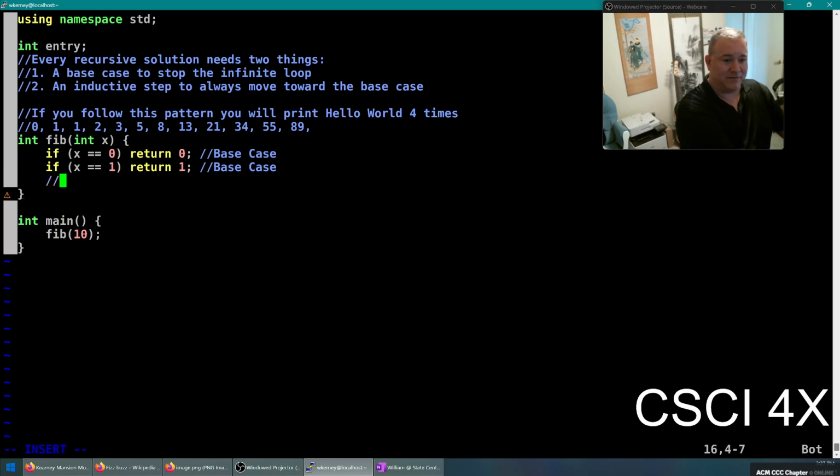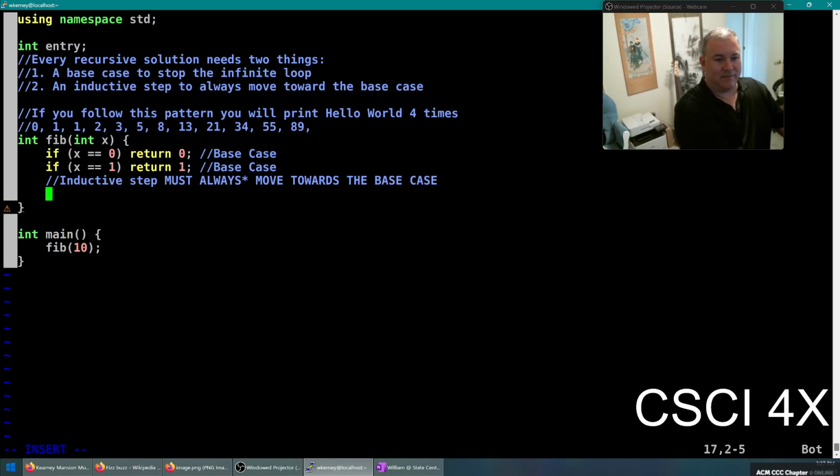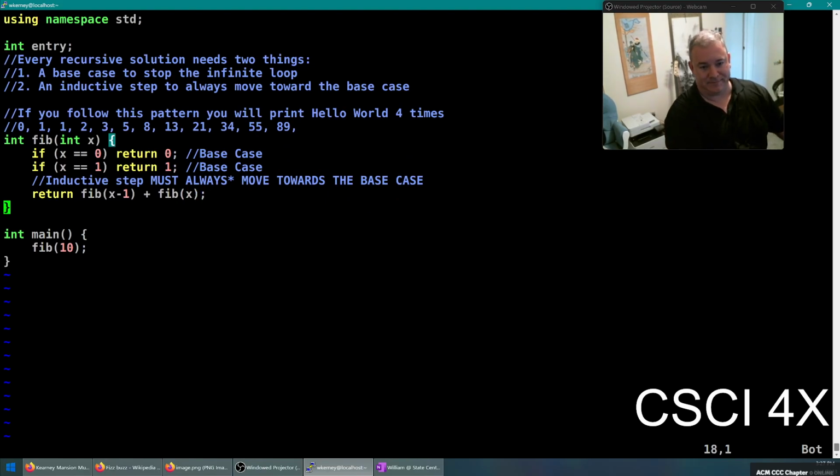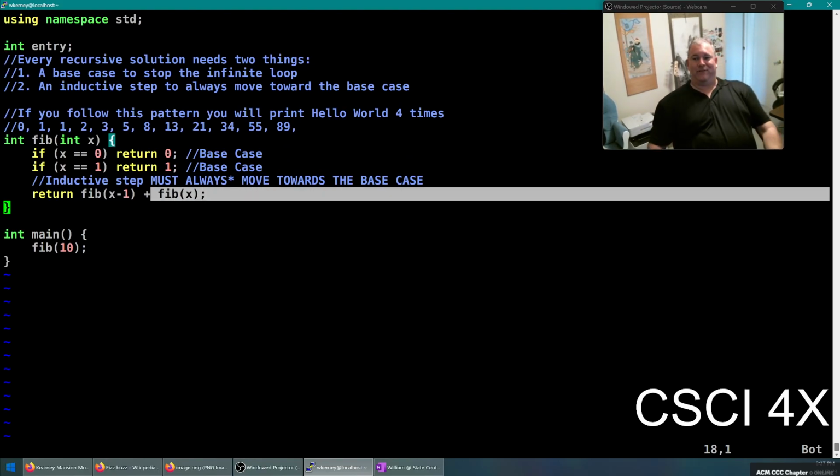And then we have the inductive step. The inductive step must always move towards the base case. Okay. So we're going to return the Fibonacci of x minus 1 plus the Fibonacci of x minus 2. What would happen if we just had x here? So the Fibonacci of 5 is equal to the Fibonacci of 4 plus the Fibonacci of 5. Well, what is the value of the Fibonacci of 5? Well, the value of the Fibonacci of 5 is equal to the value of Fibonacci of 4 plus the Fibonacci of 5. We have an infinite loop.